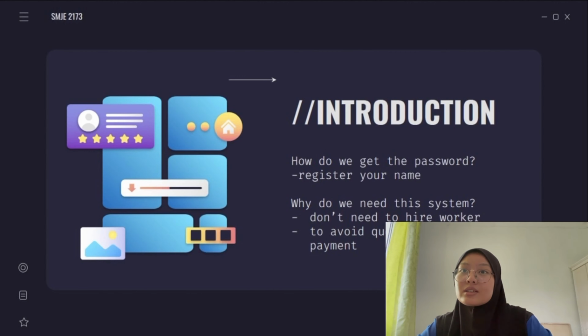Okay. So why do we need this system in the first place? The first reason is we don't need to hire a worker, and the second reason is to avoid queuing up for making payment. In order to make payment for this parking system, you have to pay through debit card or credit card.